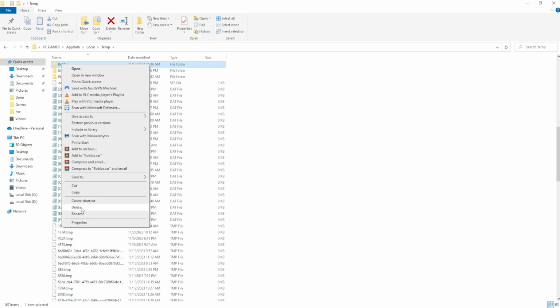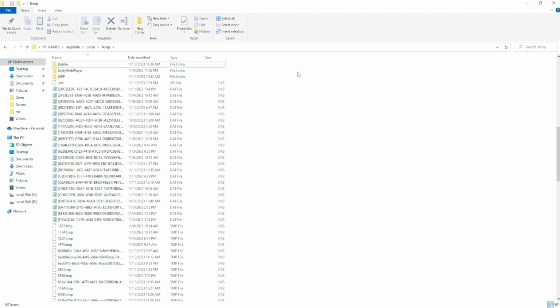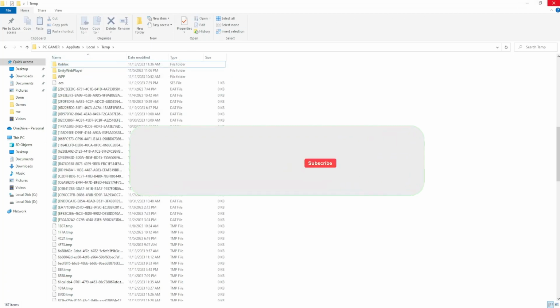So this will delete your temporary Roblox files, which aren't really important. You will gain them back. So after you have deleted this, then what you can try doing is starting the game up.